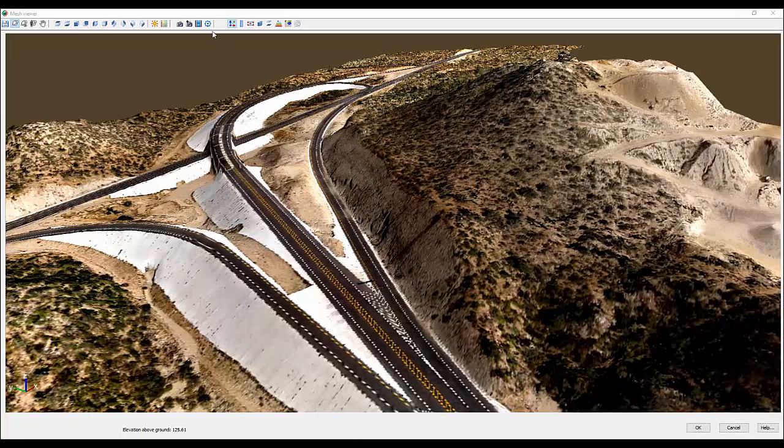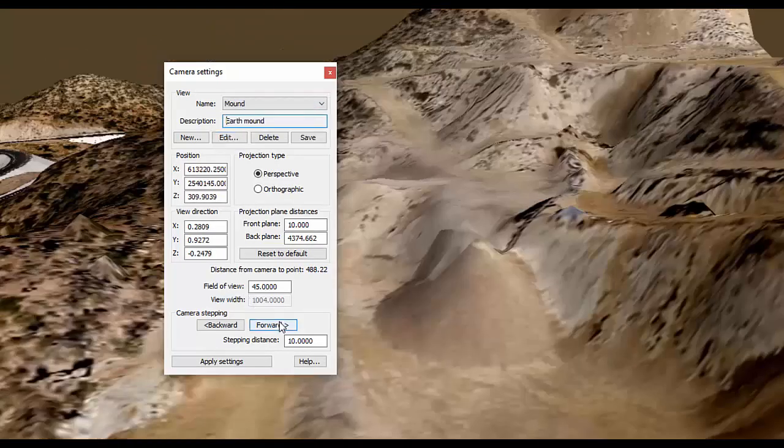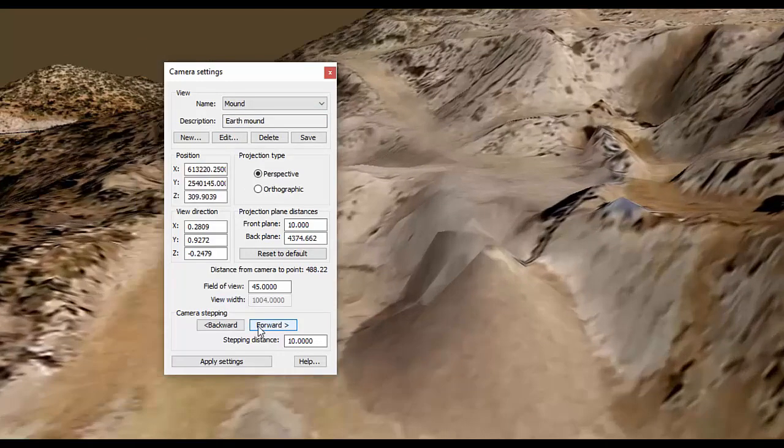In the Camera Settings dialog box, you can define the camera position, view direction, projection type, and other configuration values. You can move the camera backward or forward in the view direction. Camera views can be created, edited, saved, or deleted.